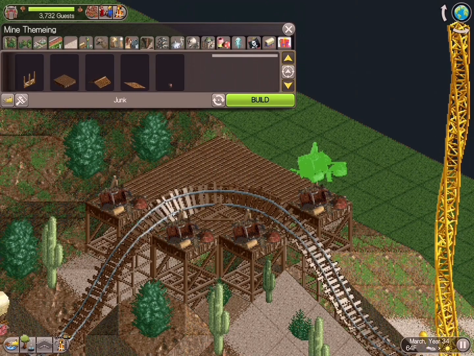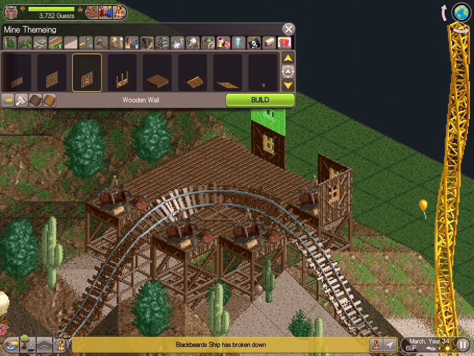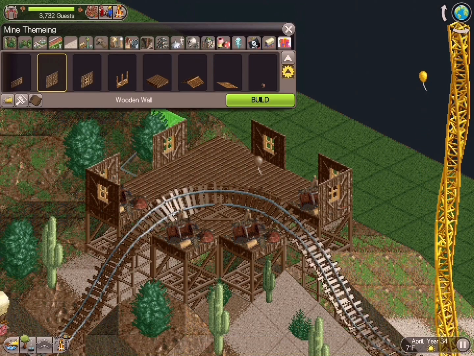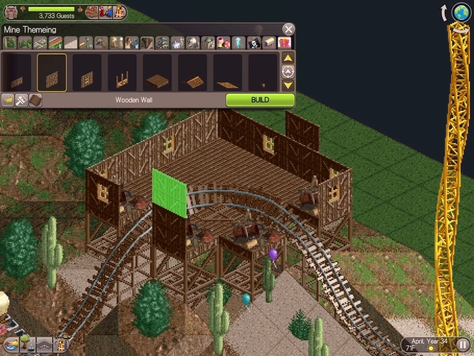So, again, you guys can kind of figure that out. But here I am just building out another building for our train to go through. It's a quick shot in and out, boom, right?